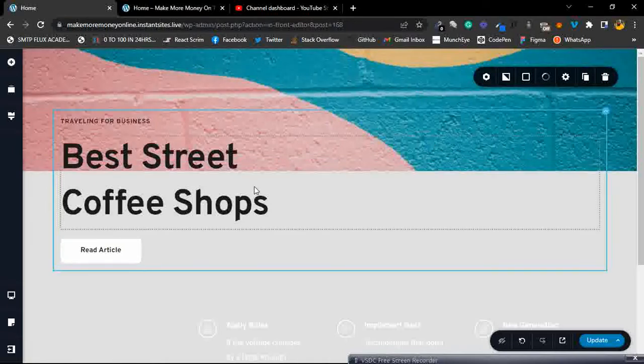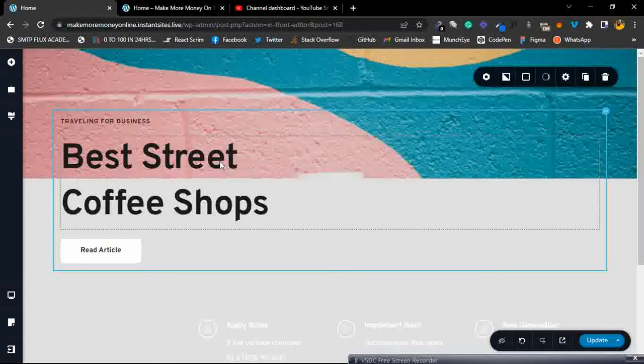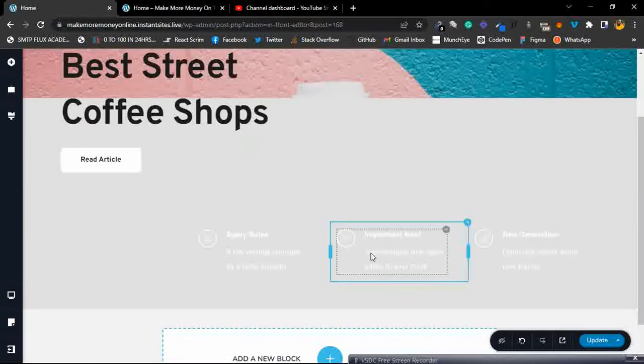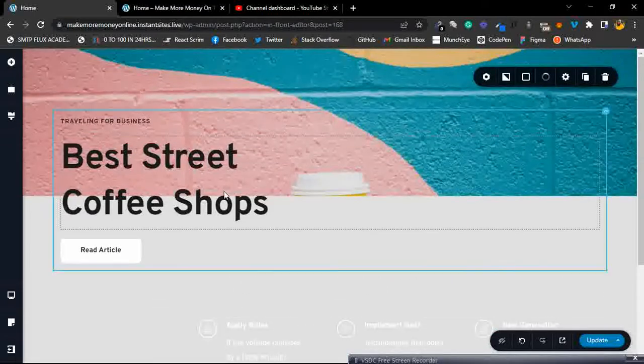So I'm going to try to edit the test I have here, just so that we can see how it works. I'm going to give it some time to load up completely, and I'm going to try to edit.